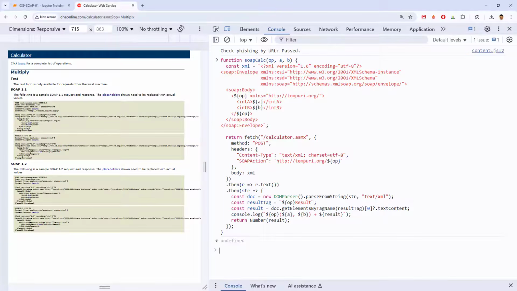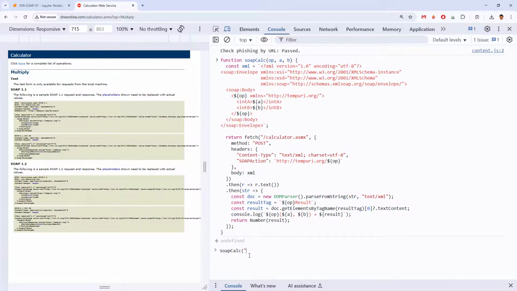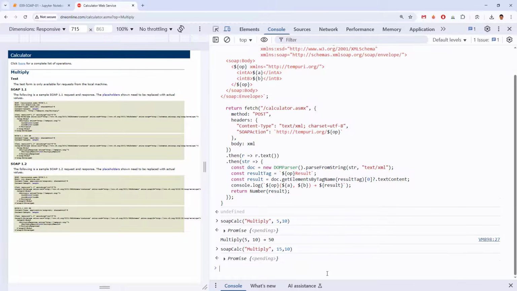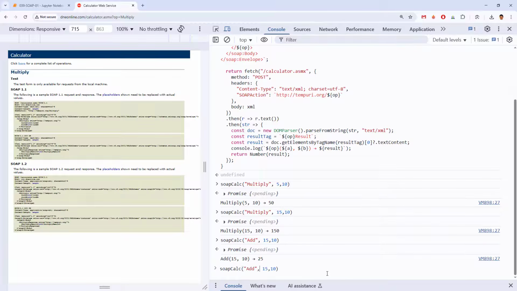Okay, so let's try something. Let's simply use soapCalculator. Operation would be multiply, and we'll try to multiply 5 by 10, and we get 50. That's pretty much expected. Let's try 15 by 10. Okay, with multiplication we have no problem. Then let's try with, I don't know, probably add. Yeah, makes sense.